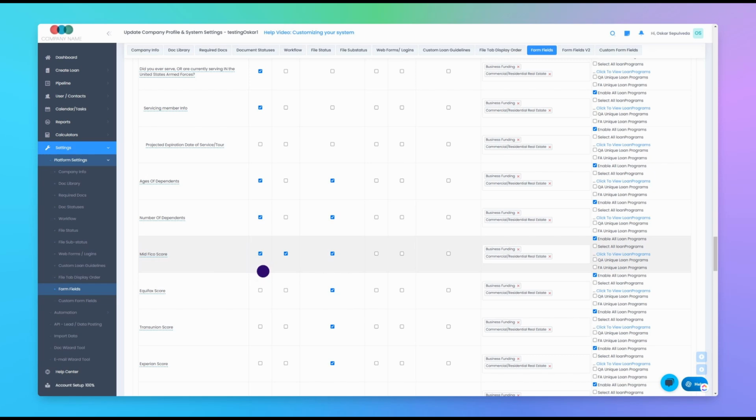Since we'll be using this field in all three areas, we'll want to first make sure the display checkboxes are checked for all three areas, such as Full App, Quick App, and Back Office. Now we'll check the box to use the Quick App Unique Loan Program Controller.